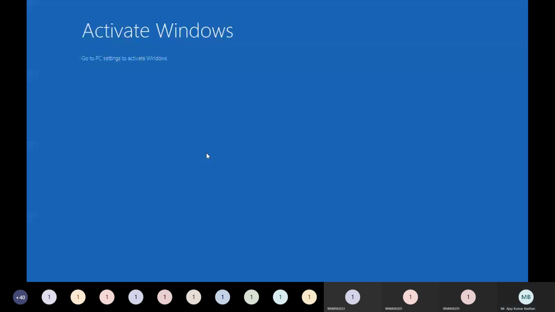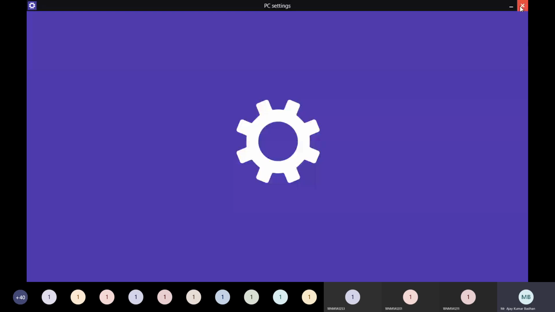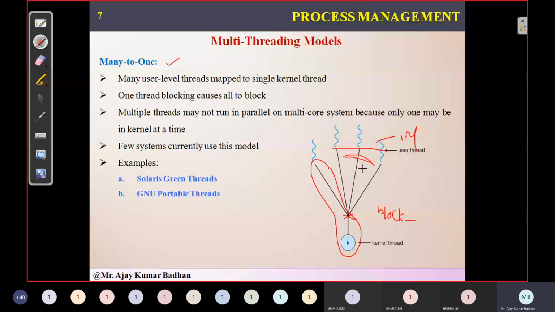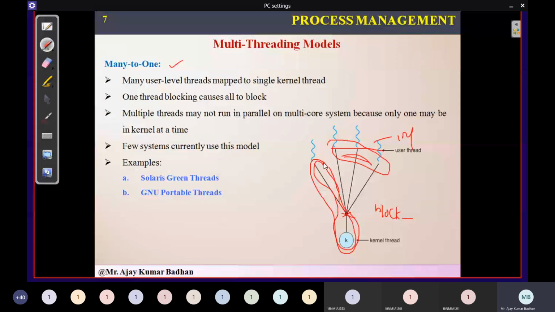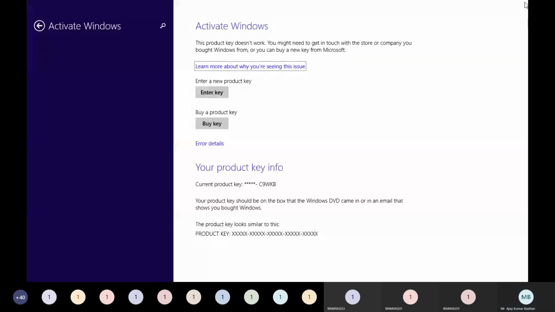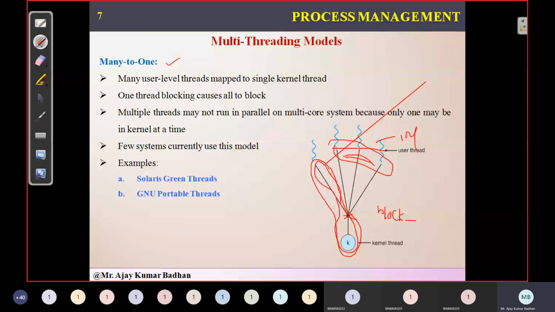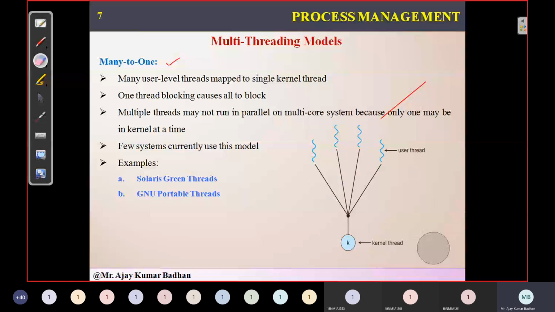So they have to wait for an infinite amount of time, until and unless this particular thread is removed and then the other thread is given access. So the channel has to be opened up. That is the only drawback we have in many to one.